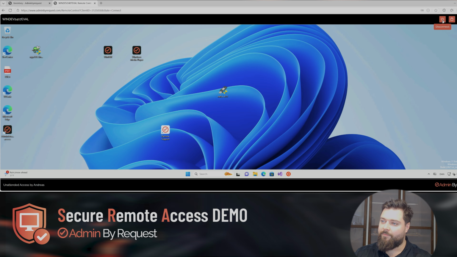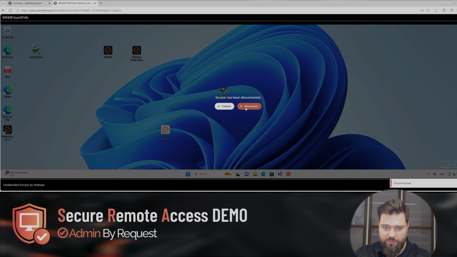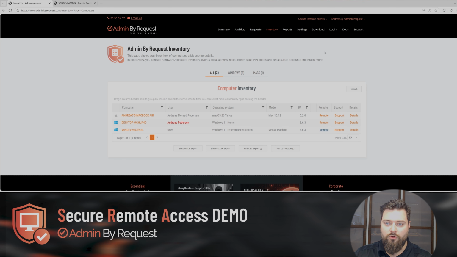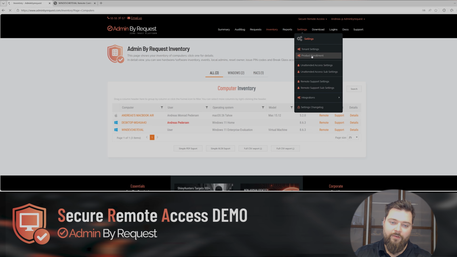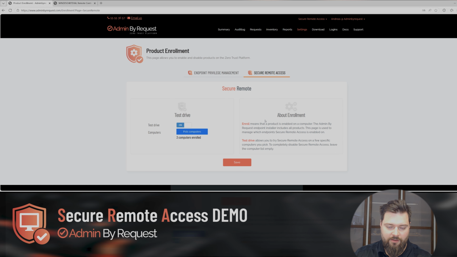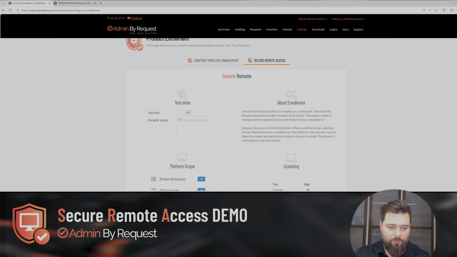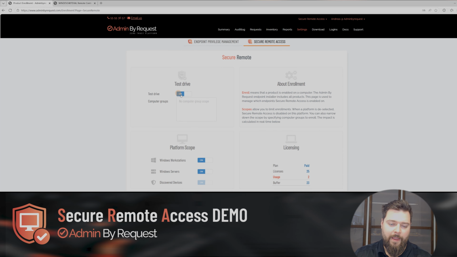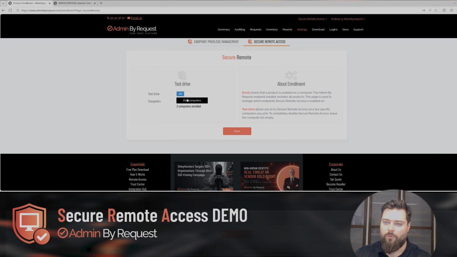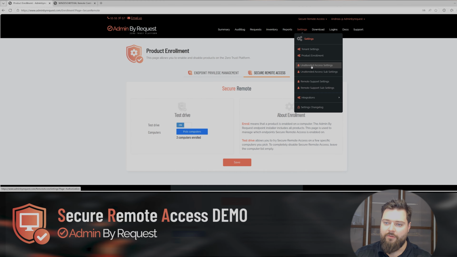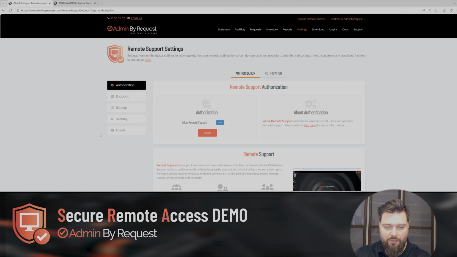To set it up, let me first disconnect here. You have to go to the product enrollment, enroll your computers to Secure Remote Access and unattended access. You can choose to enroll all your workspace, or you can handpick a couple computers here and then enroll them here. From here, you simply have to enable remote support, allow remote support, and once that's allowed, you are able to connect to the endpoint.